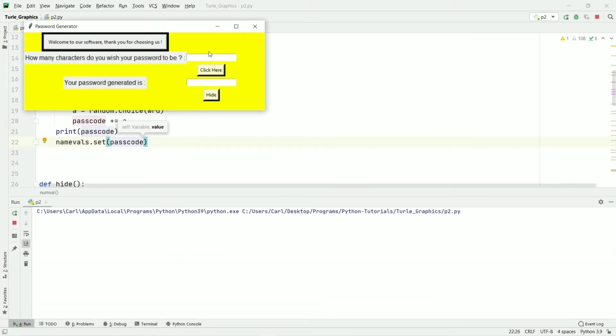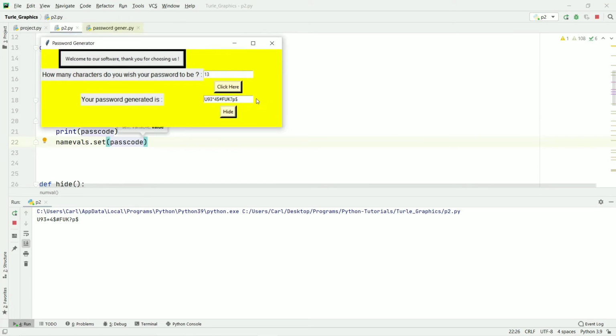Now let's run it. Let's use a 13 digit password. Click here, and here's our password. So that's it, we have done the main part of this whole project, that is creating a password generating thing.